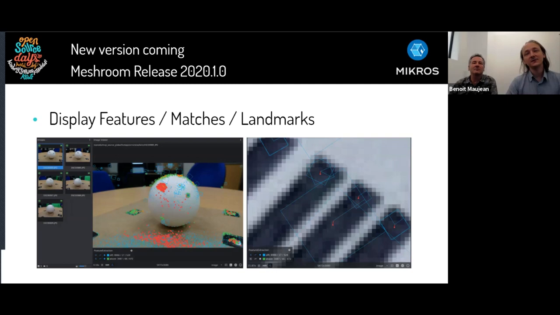And on the right, when we zoom in on the detail of the image, we can see in blue the SIFT feature point with the scale and orientation. And we can see in red the 3D projection of the same point. And the small segment in red between the two is the reprojection error that we get.